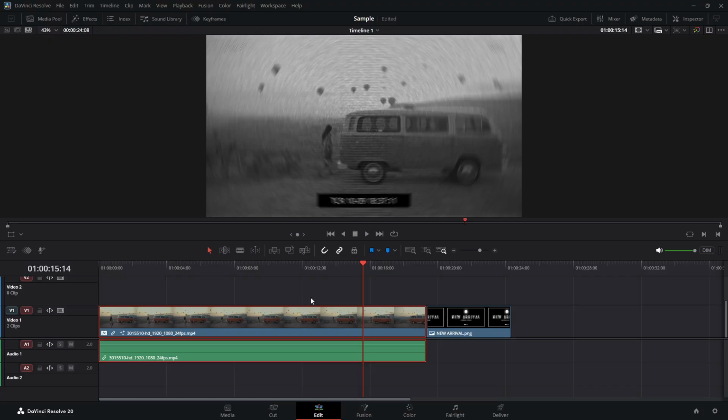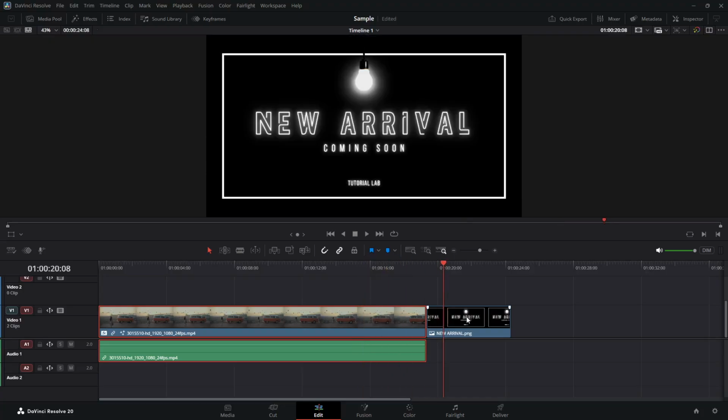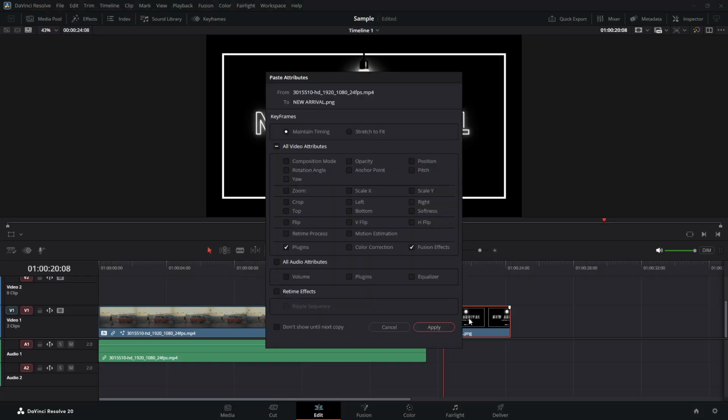Next, click on another clip in your timeline where you want to paste those same effects and filters. Once you've selected the destination clip, press Alt-V on your keyboard. This is the shortcut for paste attributes, which is different from the standard paste command. A paste attributes window will appear on your screen.